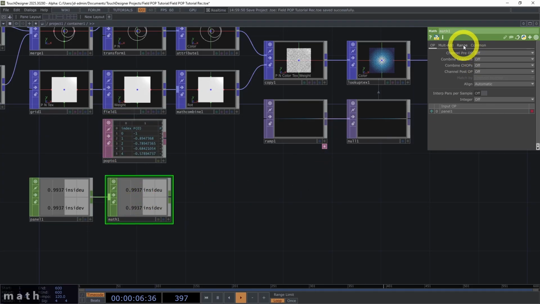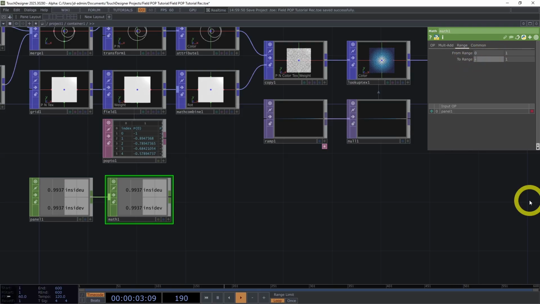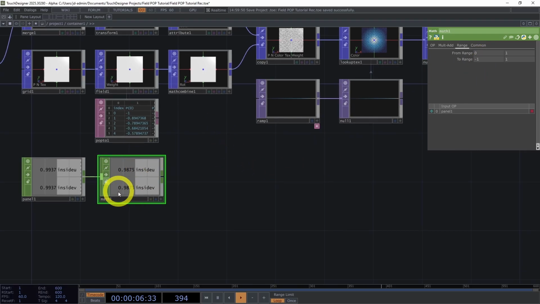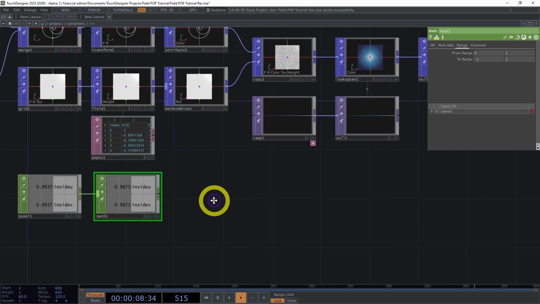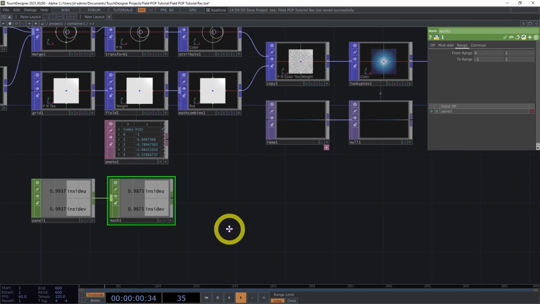And I'm going to head to the range page. And all I need to do is set my to range to fall between -1 and +1. The from range is already set correctly because remember, this data is by default in the 0 to 1 range. So we've got a new output range of -1 to +1, and that will give us correctly ranged data for the parameter that we're trying to manipulate.